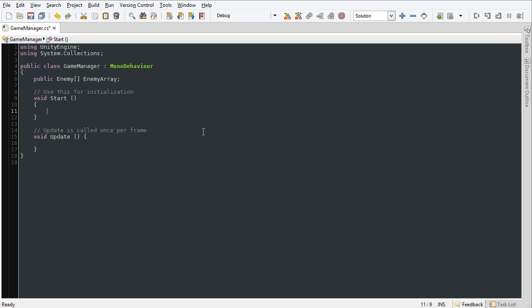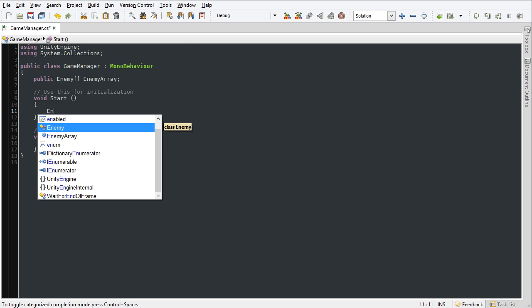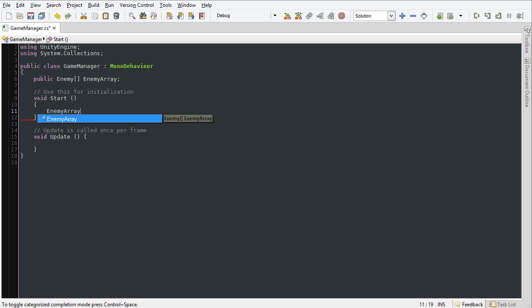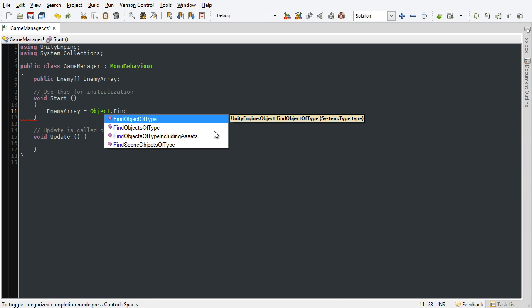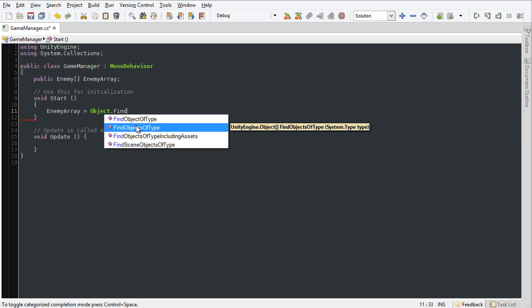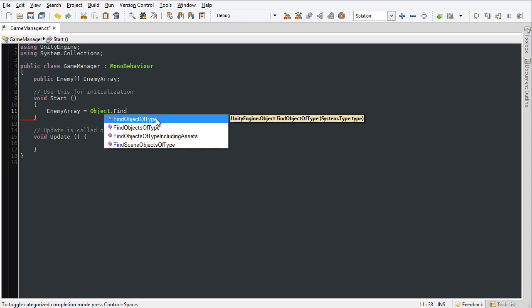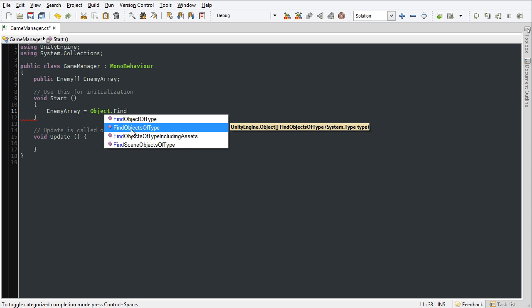And in the start function, I can generate the list of all the enemies in the level with one simple statement. All I have to type is enemyArray equals Object.FindObjectsOfType. Careful with the pluralization here. It's not FindObjectOfType, it's singular. We want to find all the enemy objects that are of a particular type, in this case, the Enemy class. We want an array of enemy objects. So FindObjectsOfType.